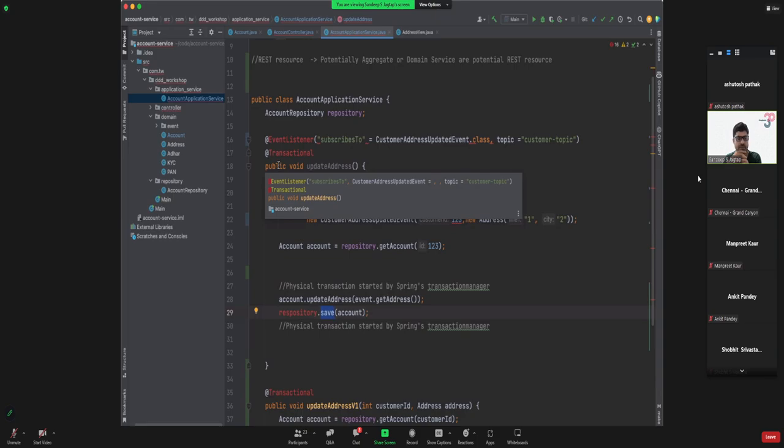The customer microservice's event was listened to by the account microservice. Then if something failed, the account microservice is going to create a domain event. That needs to be listened to by the customer microservice, which then rolls back, undoes what it had done already, and commits a transaction with the previous address. So there are a lot of things to take care of, a lot of nuances to take care of.